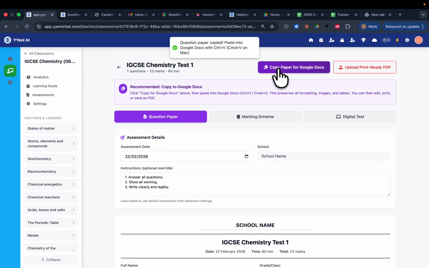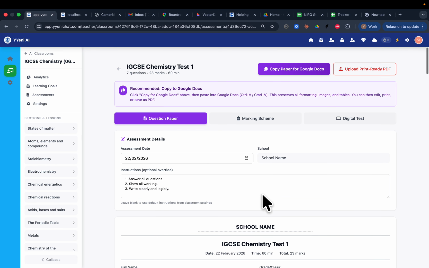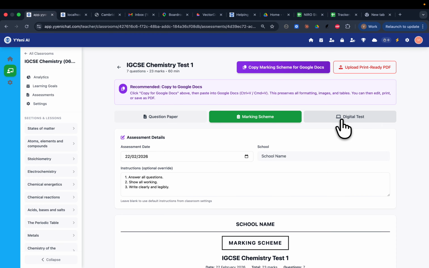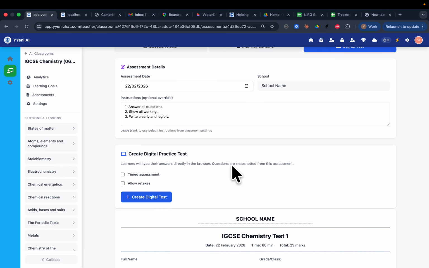You can still proceed to copy in the old way, copy the question paper and then paste it in a Google Docs, so you can actually format it properly and then give the learners to write. But alternatively, the best actually what you want to do is create a digital test so that learners can just take this test on YYeni.